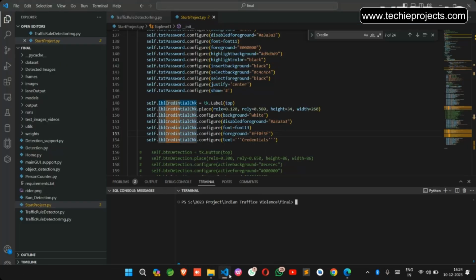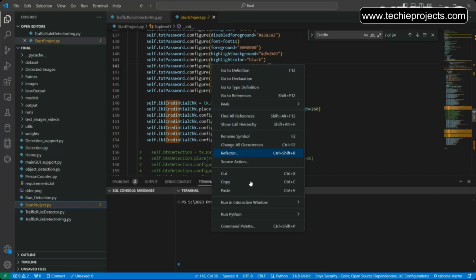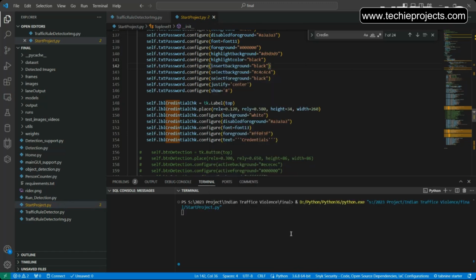Hi, so this is the project demonstration for Indian traffic violation detection. So let's begin the project. In this project, we have multiple modules like number of passenger detection and helmet status detection.